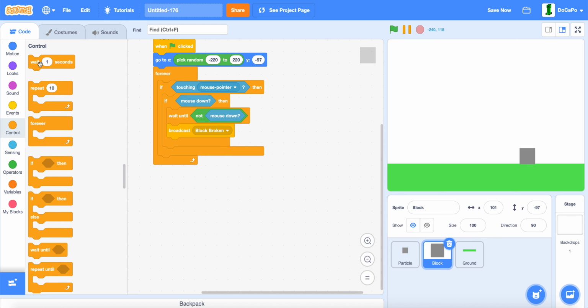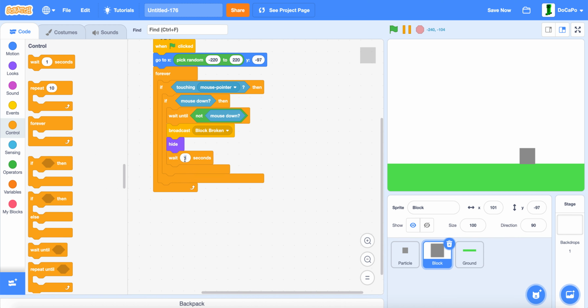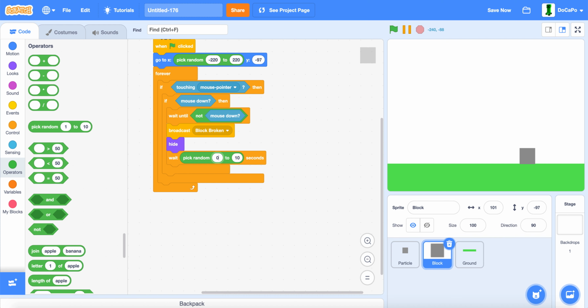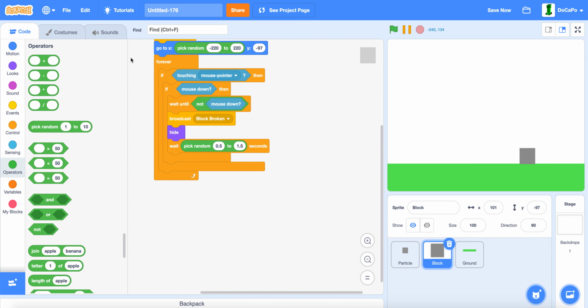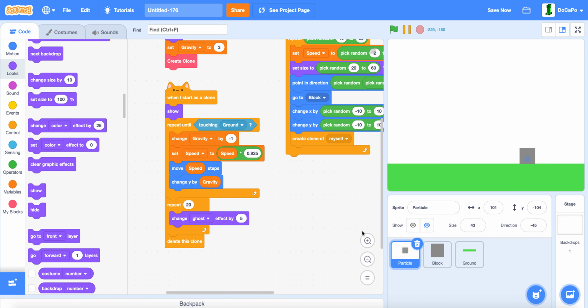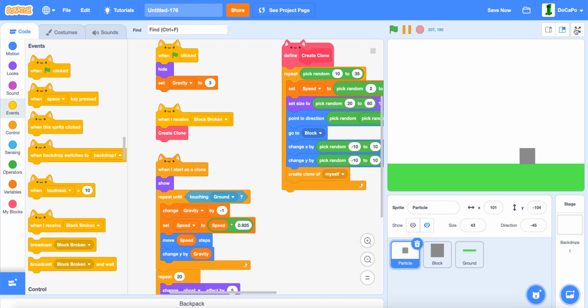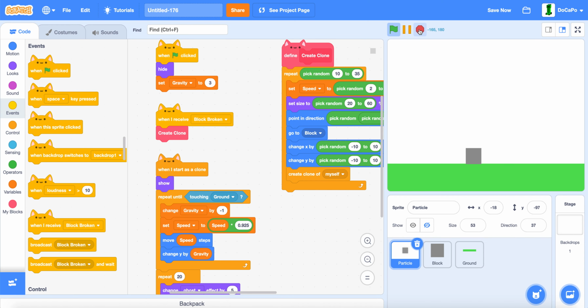Then we will do a hide, and then wait until pick random 0.5 to 1.5 seconds. And then duplicate the random placement script. And lastly, show. Now, in the particle, when I receive block broken, put the create clone in there. Now, if you test it, when you click on the block, it will break and create a nice effect, as you can see. Now let's add the background.